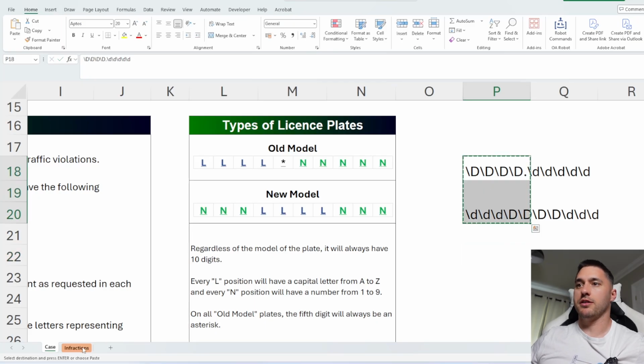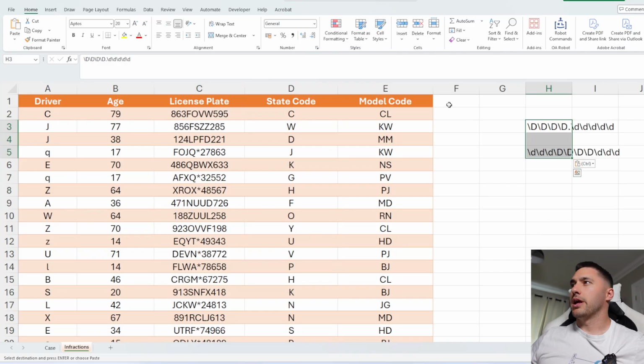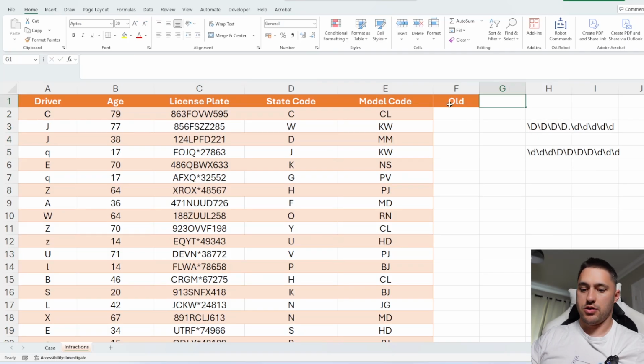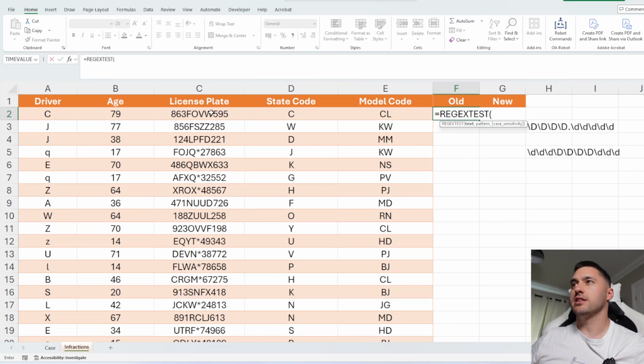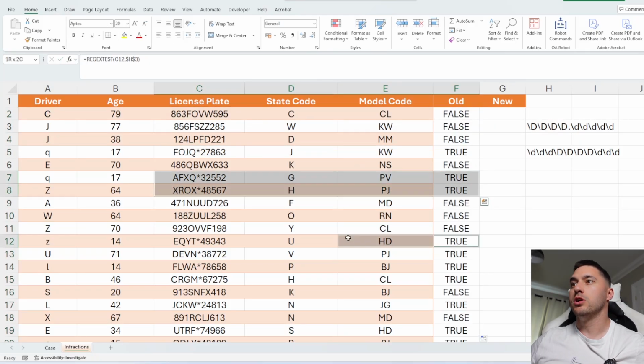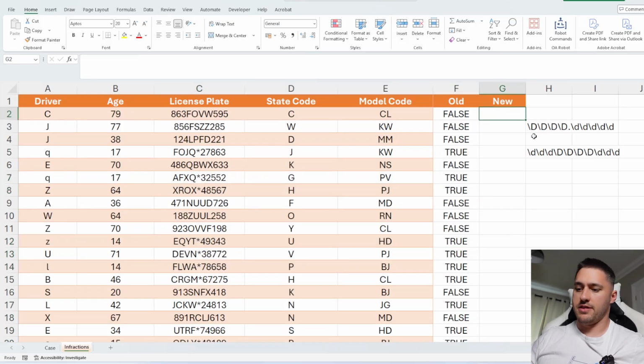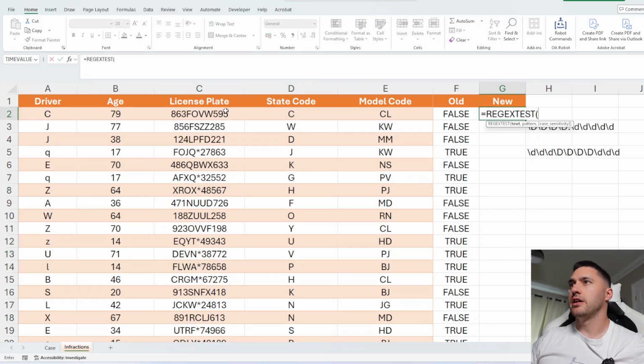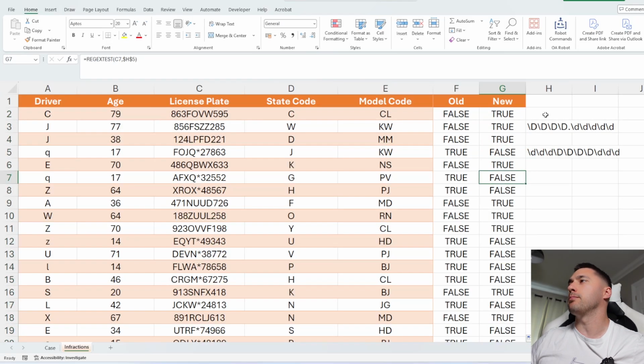So let's just pull them into our other tab, and then we should be able to pull out old models and new models. So if we say REGEXTEST, we want to test this license plate for this old pattern here. And you see we get some trues here for all of the ones that have an asterisk in the middle. Those are the old license plate format. And then let's test for the new pattern. So we can say REGEXTEST this license plate for this pattern. And in this case, because there's only 2 patterns, it's always just going to be the opposite of what we had before. But if we had multiple types of patterns here, then it wouldn't be.